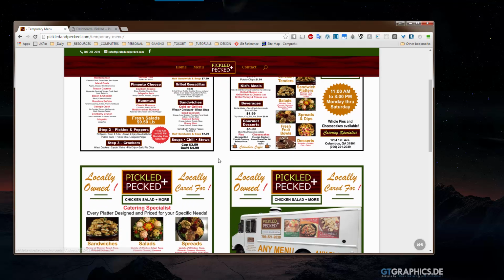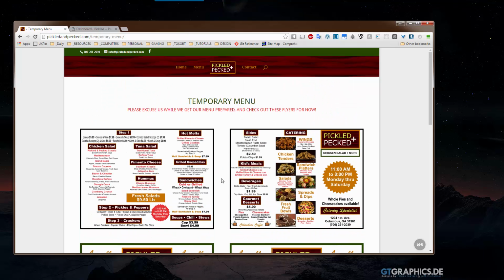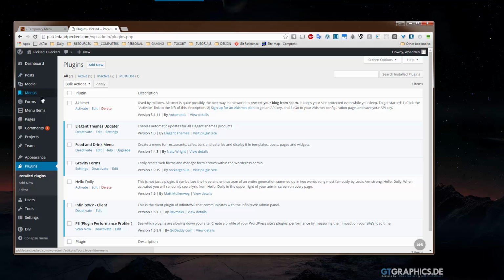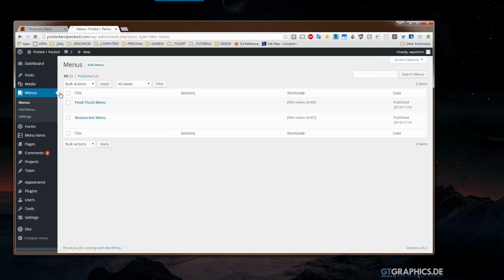Okay, so today I'm going to be showing you how to make a menu in WordPress using a certain plugin that we've used in the past. This plugin is called, I think, Food and Drink Menu, and it's pretty easy to get started with.